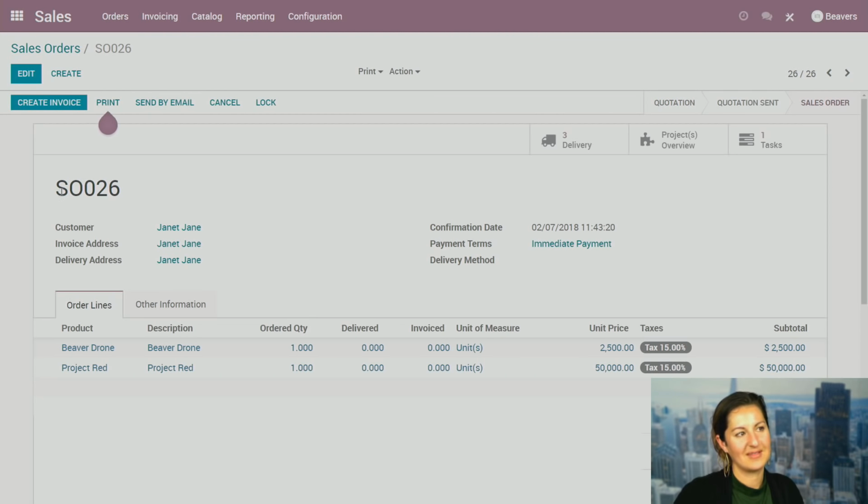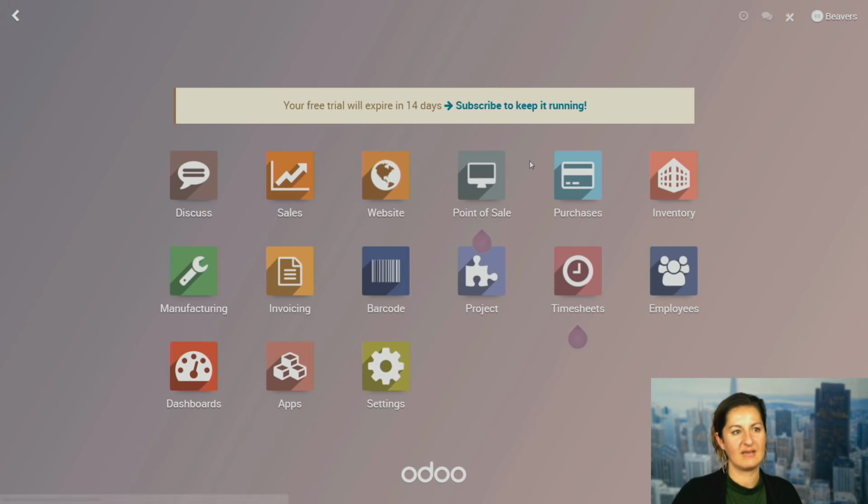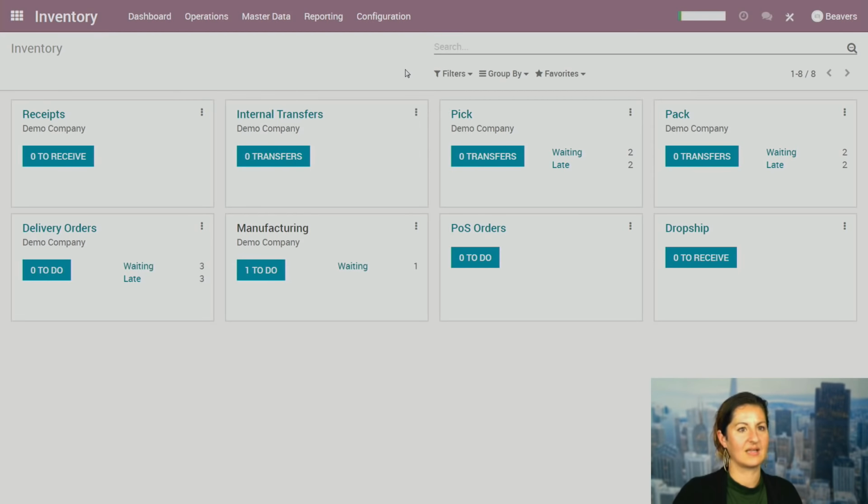Now note that immediately upon confirming this sale, several things happened. We had the pick, pack, and ship delivery rules triggered, and then we also had the project overview, and we have one task, which is Project Red. I'll show you how that's going to output later. Right now, let's go into the inventory side and see what it's telling our system. What we need to do first is manufacture this good before we can pick, pack, and ship it. So let's go into the manufacturing order.